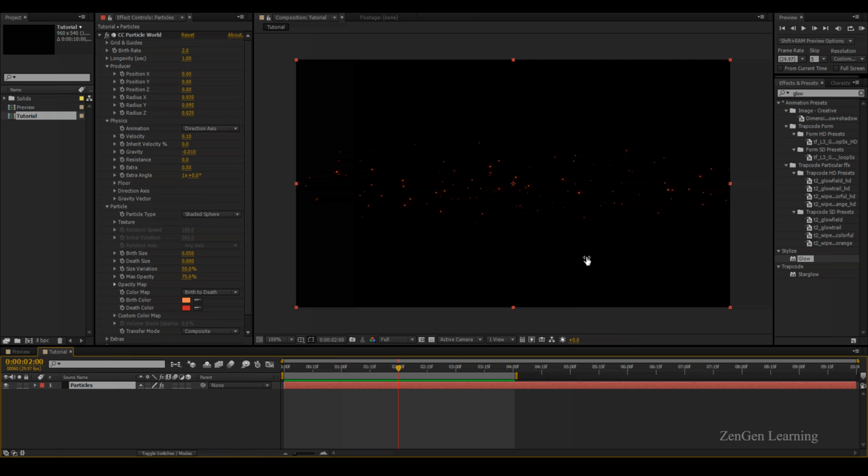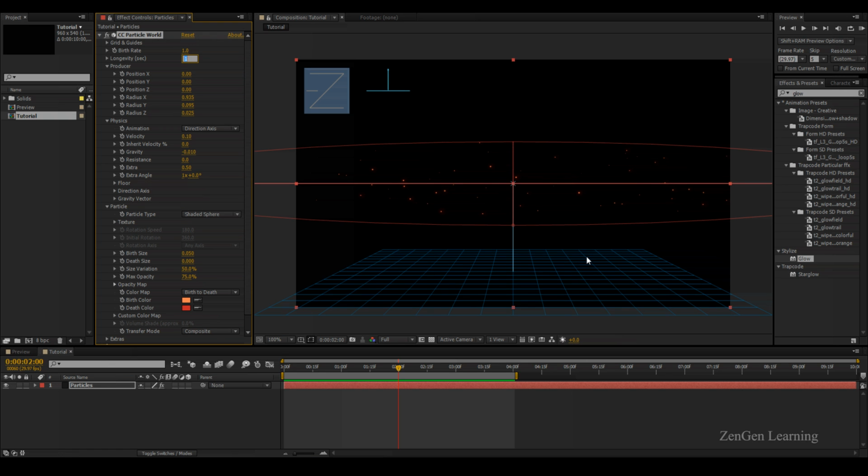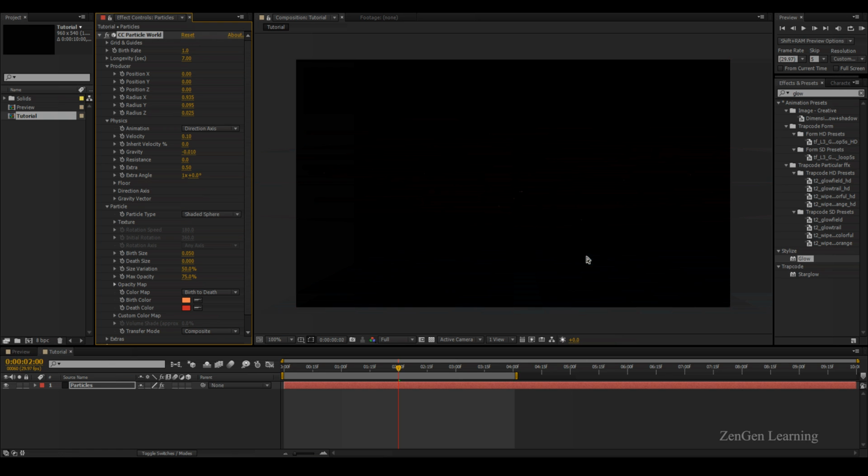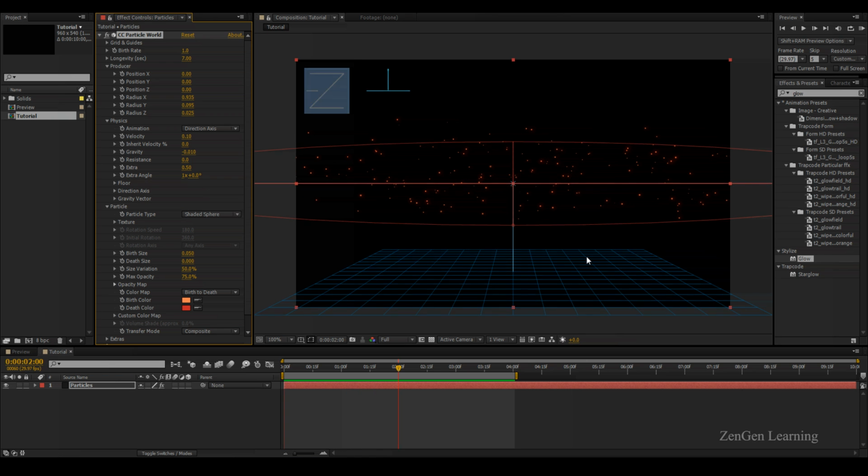So the birth rate is set to 2. I'll decrease this down to 1. And awesome people, I'll change the longevity, or basically the time of the particles staying on the screen, to about 7 seconds. So if I preview this, you can see awesome people that now we are getting that proper amber sparks sort of feel.